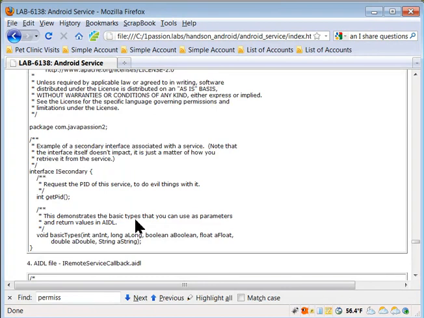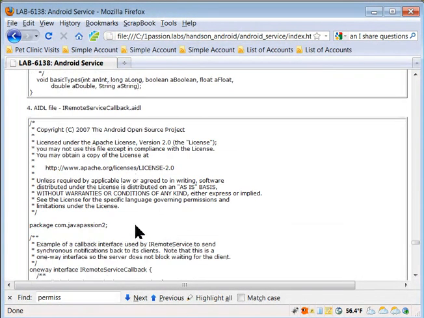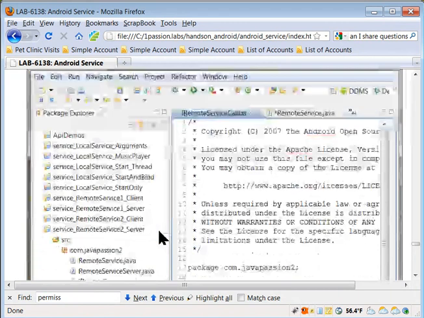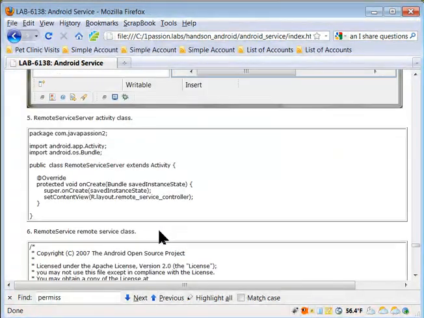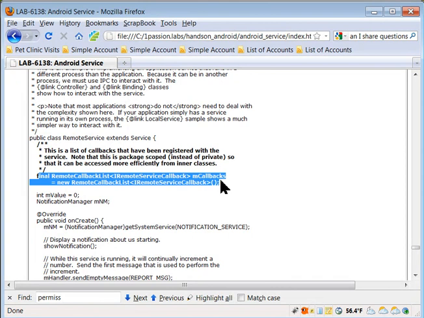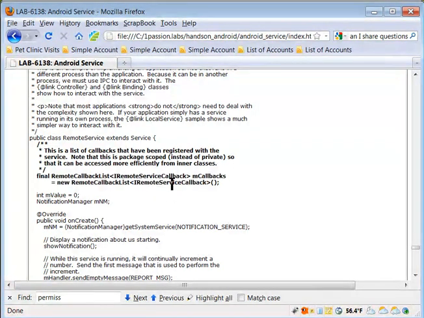So we actually have three AIDL files. One is the secondary, and this is the remote service callback. And this is the service provider activity, and this is the remote service. Basically it's keeping track of the client callback, the IRemoteServiceCallback object.